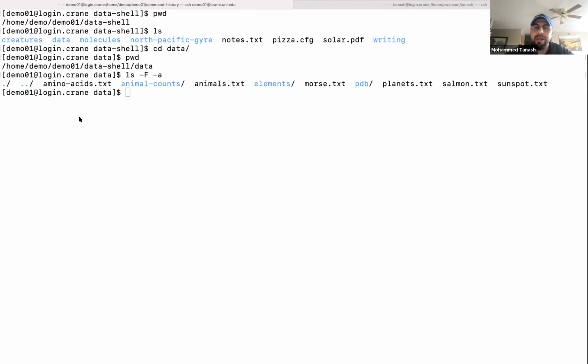How can I go back or forward? We always need to change the directory, right? We can do cd. And now I can use, for example, animal counts. I can go forward inside this one, or elements, right? These are directories, as you can see here by the directory sign, while here we have just a file called text.